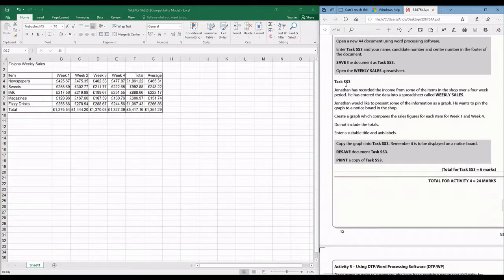Okay, for task SS3, Jonathan has recorded the income from some of the items in the shop over a 4-week period. He's entered the data in a spreadsheet called weekly sales. This is the weekly sales. He would like to present some of the information as a graph. He wants to pin the graph to a notice board in the shop. Now, this means that he wants it on a full page landscape.